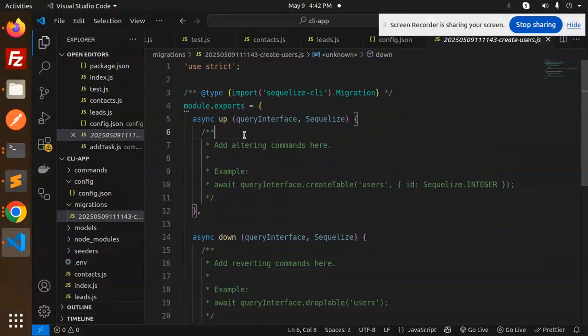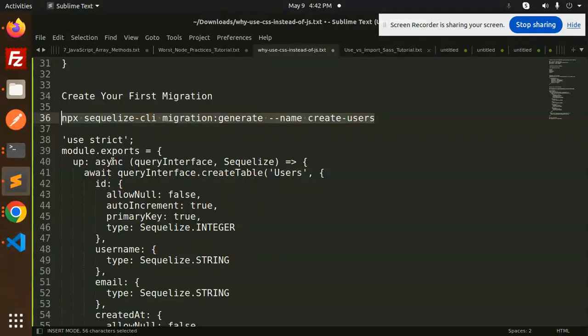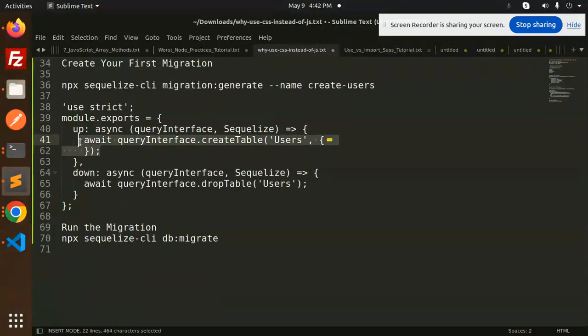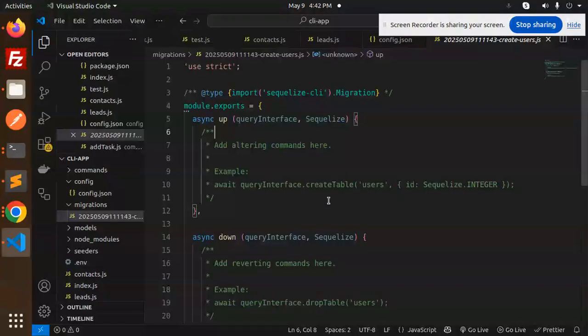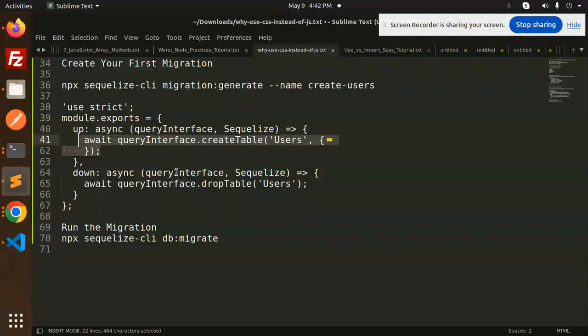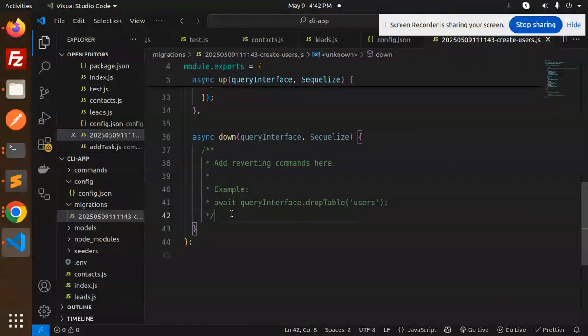Here we have altering commands and reverting commands. I'm going to update the async up. Here we have async up, and what we require: queryInterface and Sequelize. Let's add this full object over there. Okay, let's save this. Moving to the next, down we require that if I uninstall this, then it should be deleted automatically. So here we go, reverting for this one.